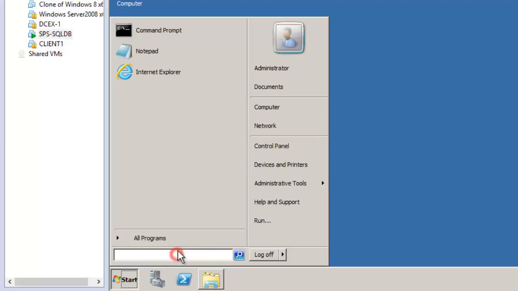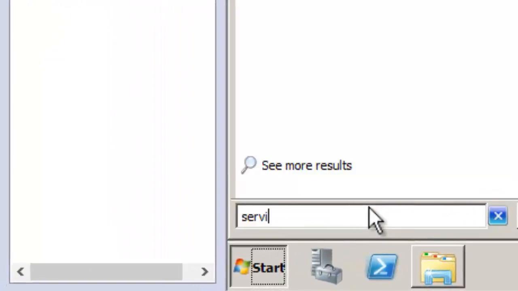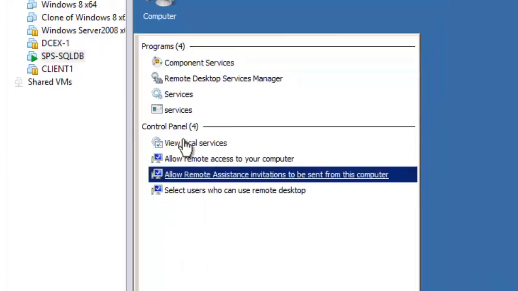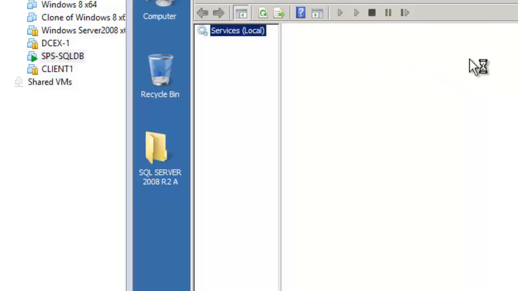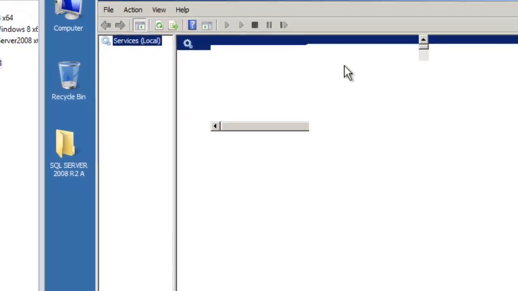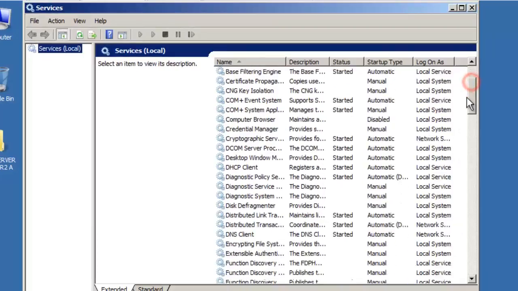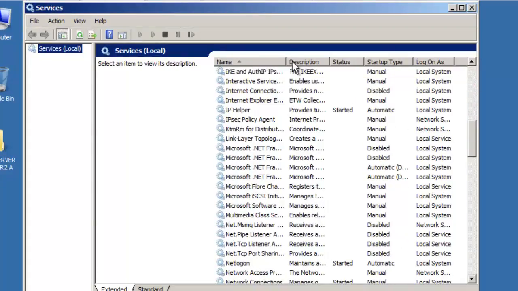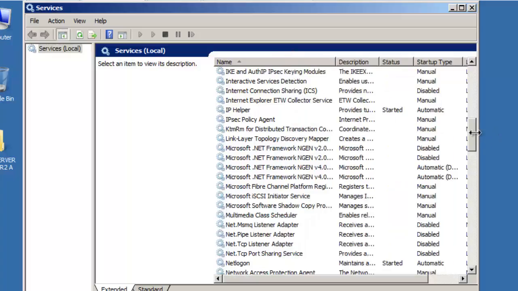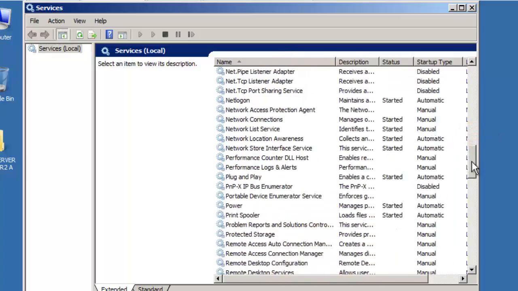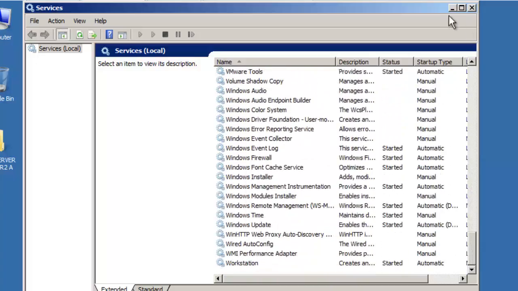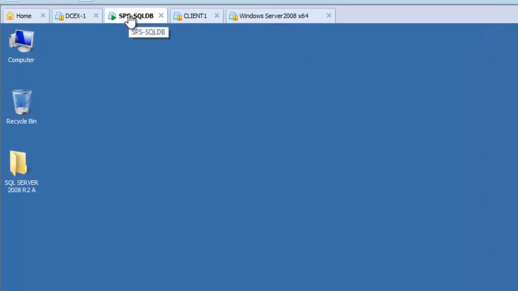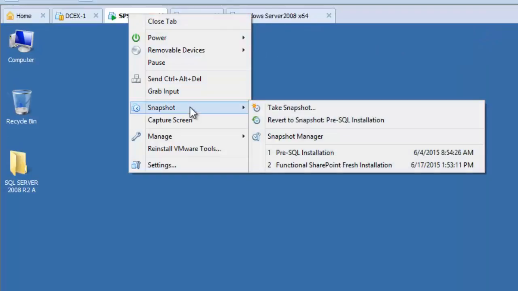If I go to the services console and search through the list of services, there is no SQL installation in there. Wait for it to come up. Okay, if I scroll through this and expand this, there's no SQL installation, nothing.